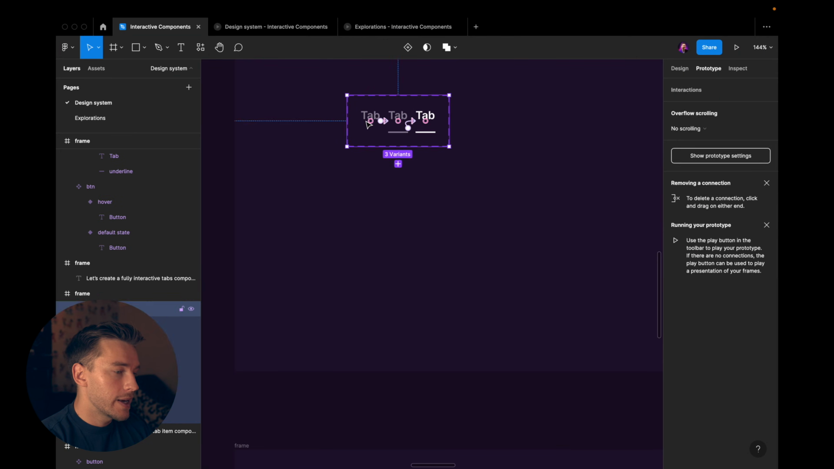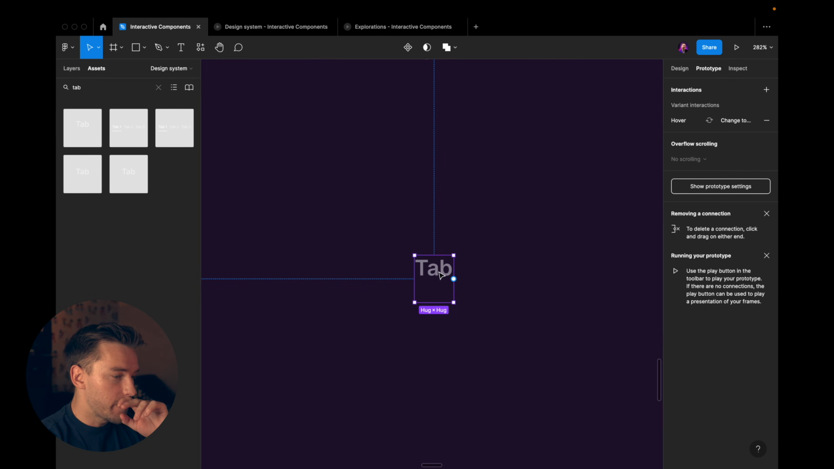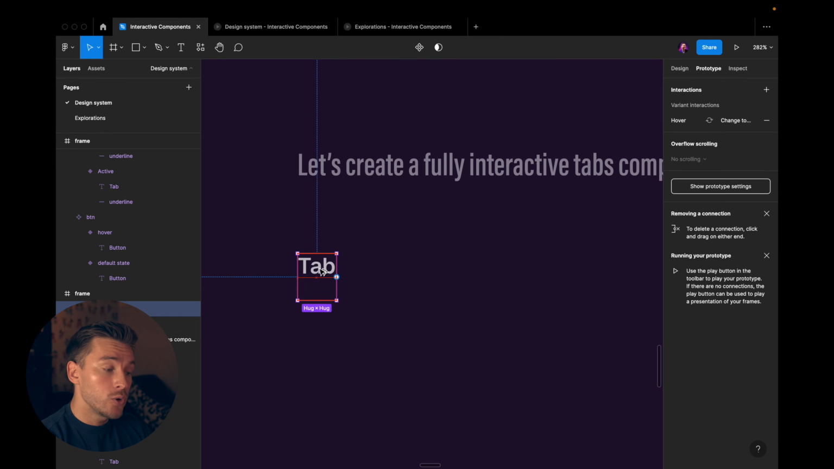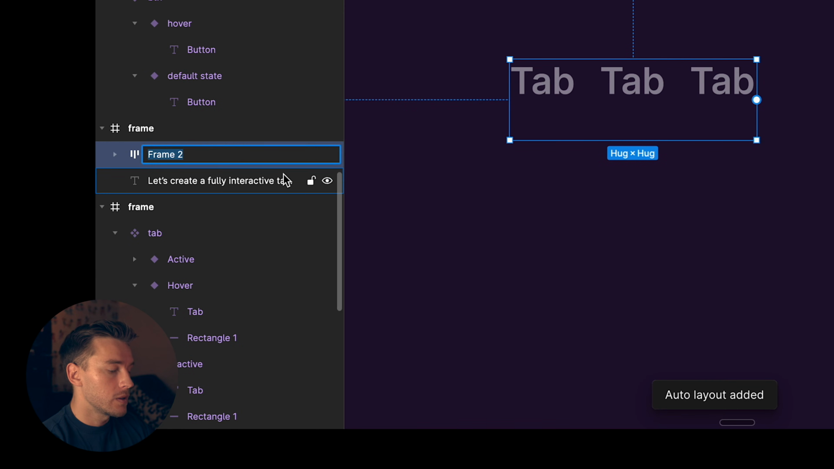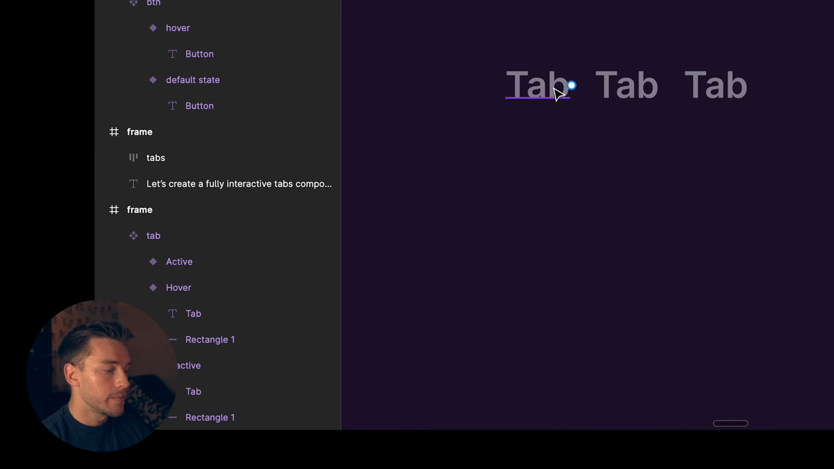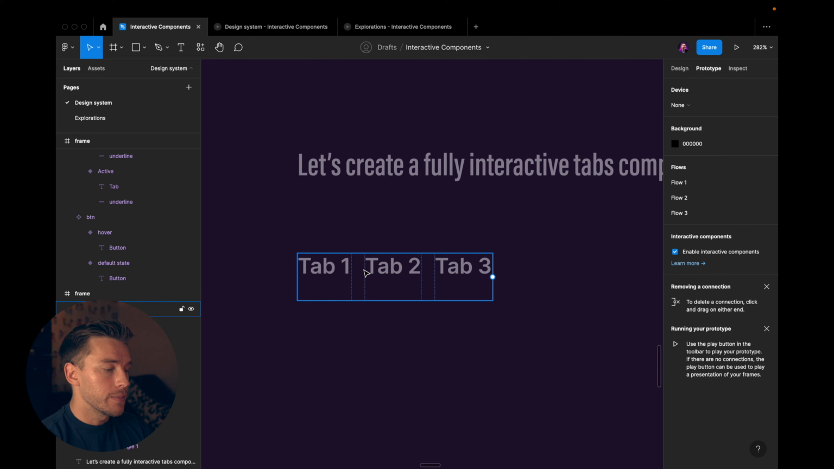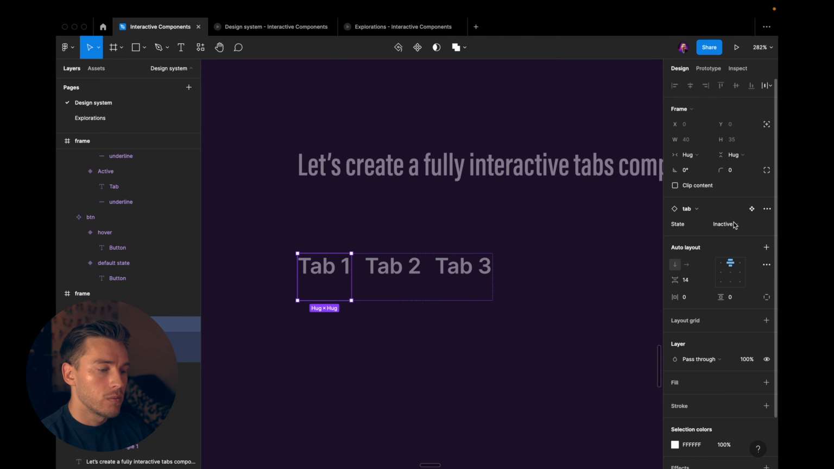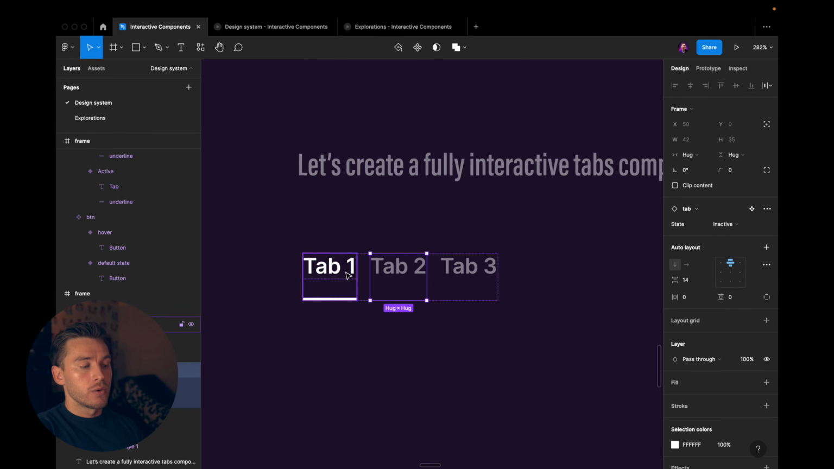I'll take this tab component, go to the assets panel, and drag it out. I'll duplicate this component 3 times. I'll add an auto layout to this and call it tabs, plural. This will be tab 1, this will be tab 2, and this will be tab 3. I want one of these to be active and the other ones should be inactive. When we click tab 2, this should be inactive. When we click tab 3, both of these should be inactive.